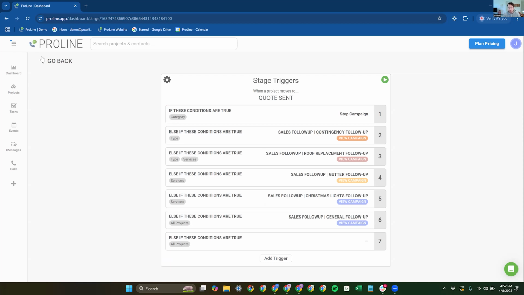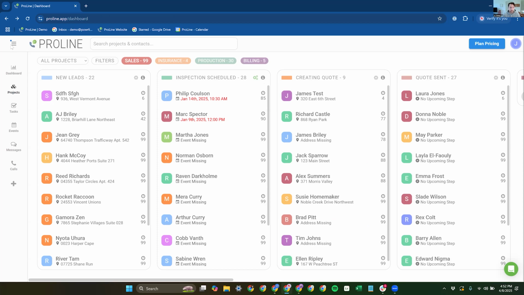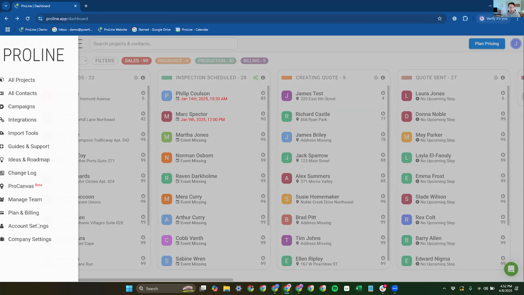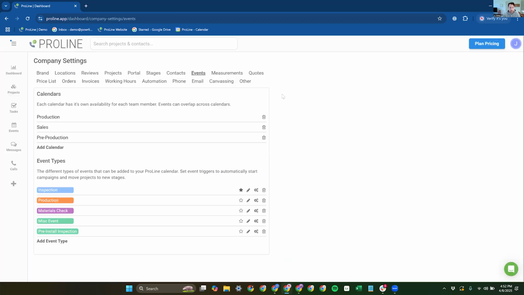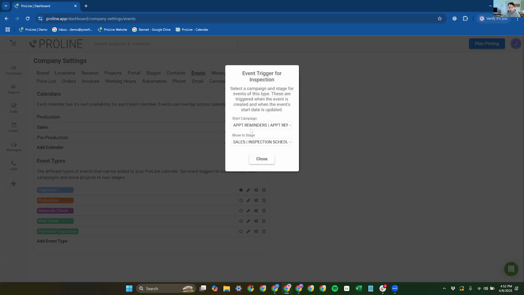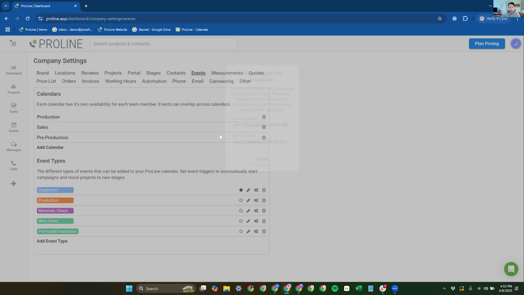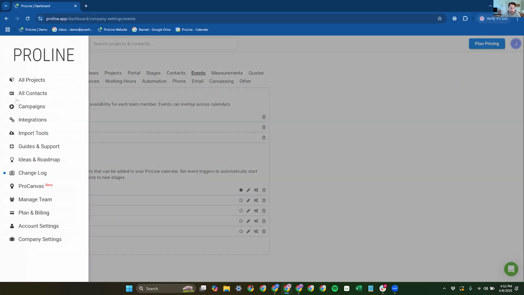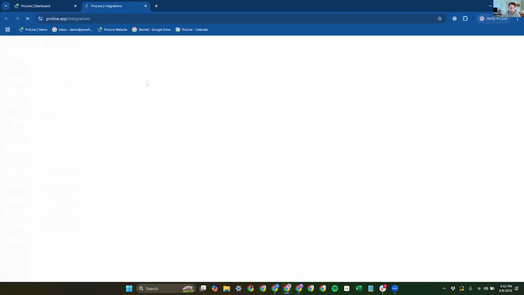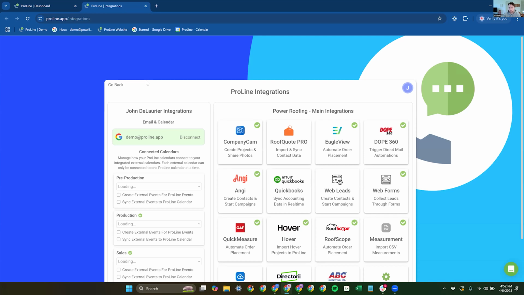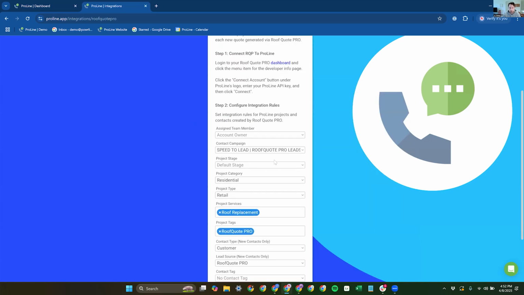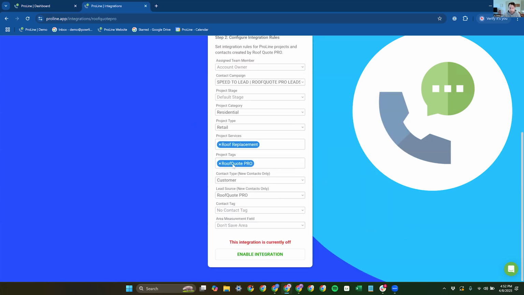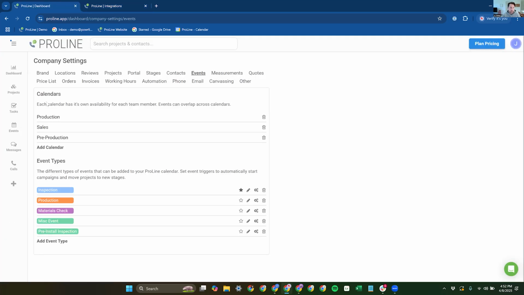Then there's event triggers that are triggered based on when events are scheduled. So if you go to company settings, events, and then you go to like inspection, this is an event trigger that's starting a campaign. And then there's integration triggers, which are all going to be from the integrations page. So you can configure on a per integration basis, for example, RoofQuote Pro, you can configure a contact campaign. This is an example of an integration trigger.